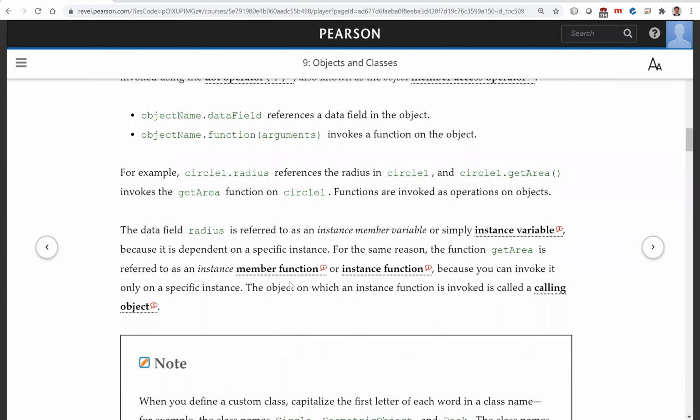Now this is important. We're going to talk about this more in the future, but now let's just mention it. Data field radius is referred to as an instance member variable, or simply instance variable, because it is dependent on a specific instance. For the same reason, the function getArea is referred to as an instance member function, or instance function, because you can invoke it only on a specific instance. The object on which an instance function is called is a calling object.